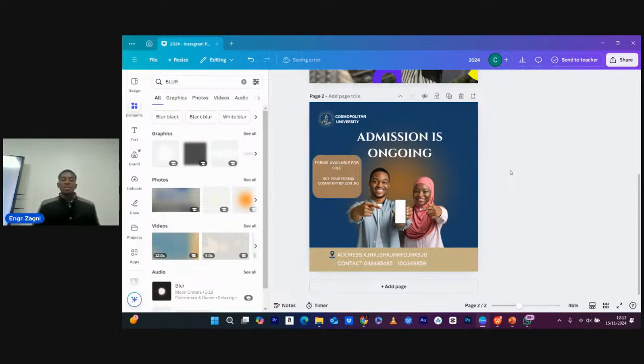So the assignment now is to create a design, a school flyer that says admission is ongoing, a complete school flyer. So don't forget, you need to use a picture from Pinterest, and then you also need to use a background remover to remove your background to be able to add the picture on your design.